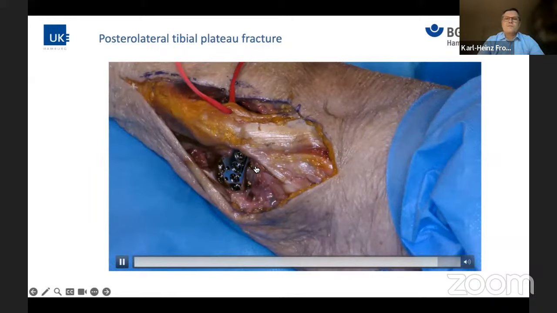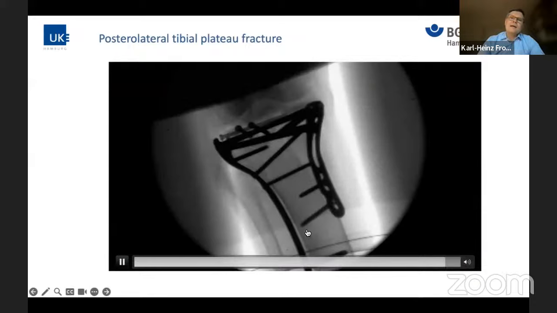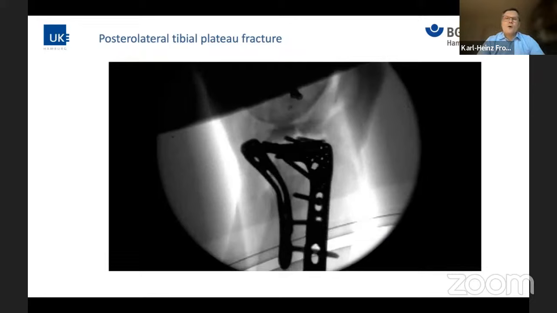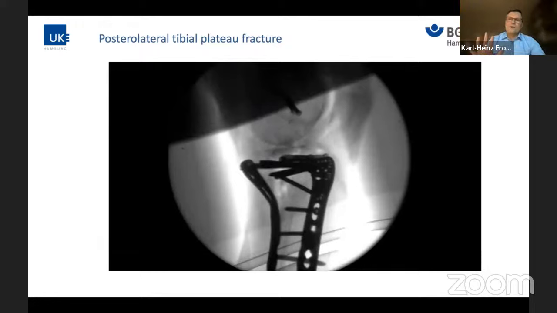And this is the X-ray here. And you see very nicely anatomic reduction of the fracture, perfect reduction, osteoporotic bone, no doubt, but very nicely reduced in this case and fixed with two plates in prone position with a posteromedial and a posterolateral approach.